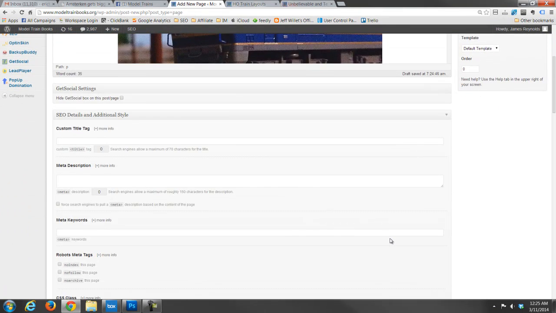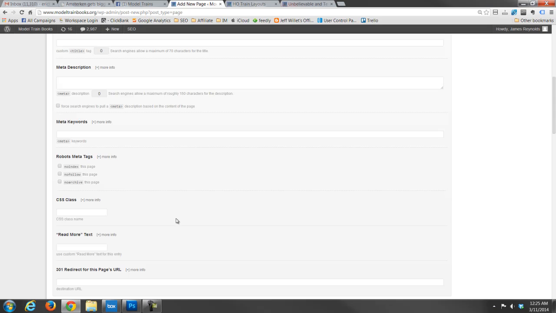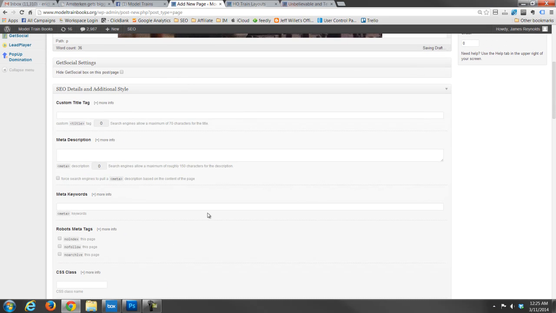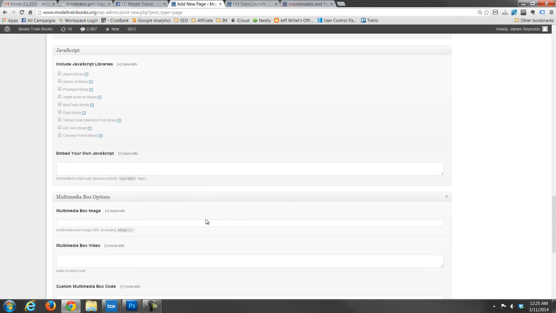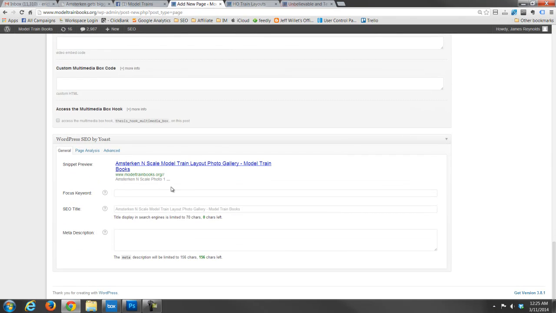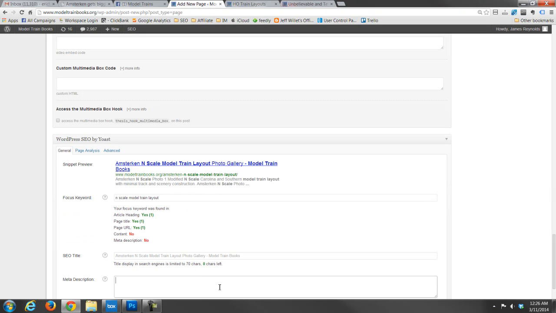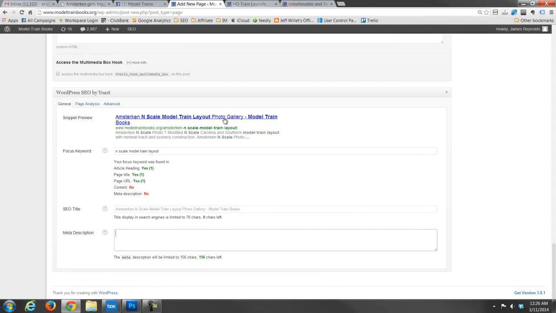So now that you've done this entire part, the last part you need to do is ensure that the SEO information is correct. So let's go down to the SEO WordPress plugin and let's put in the words that we want to target, which are N scale model train layout. SEO title is going to be what it currently says here. This is fine.